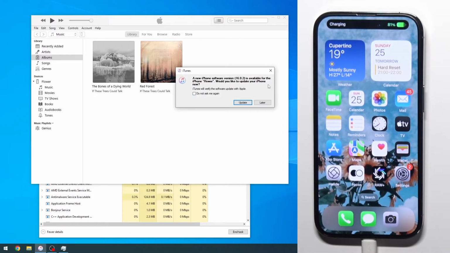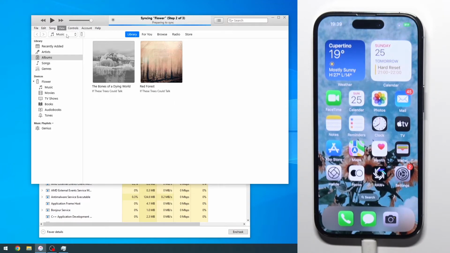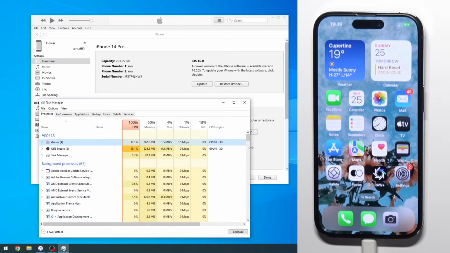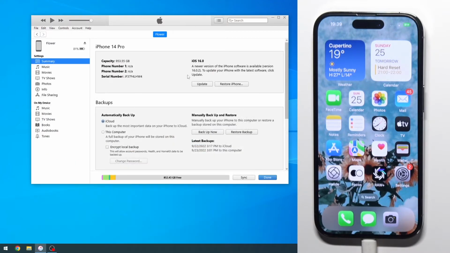And once it shows up, it gives me an option to update it, but like I said, I'm gonna be resetting it. So I'm gonna close this. And what you wanna do is press right over here. And this will show you your phone. So from here, you want to select Restore iPhone.